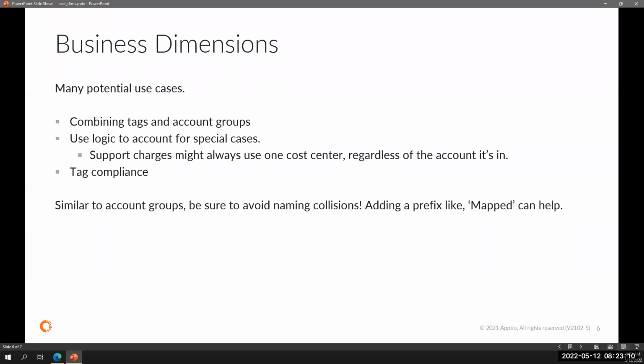All right, business dimensions. I love business dimensions because it's so flexible. I also dislike them because they can become very complex very quickly. There are so many layers to this, but let's just go over the 201 type logic. So a couple of use cases here. Jeff, actually, do you want to read through these? Sure. Yeah, go for it.